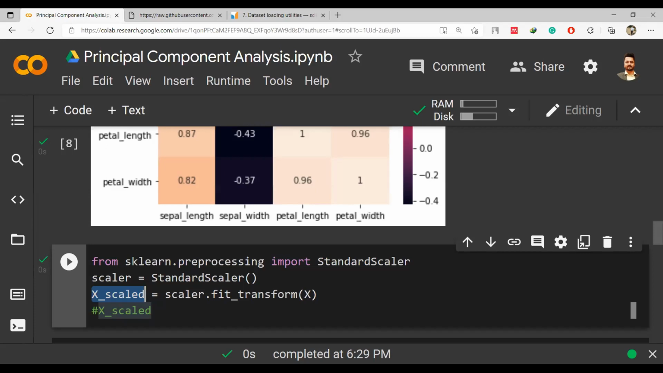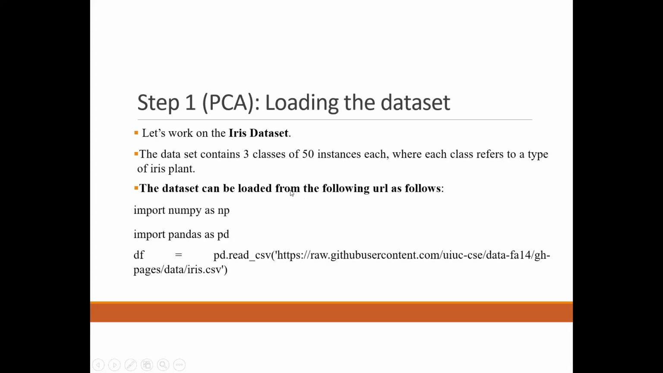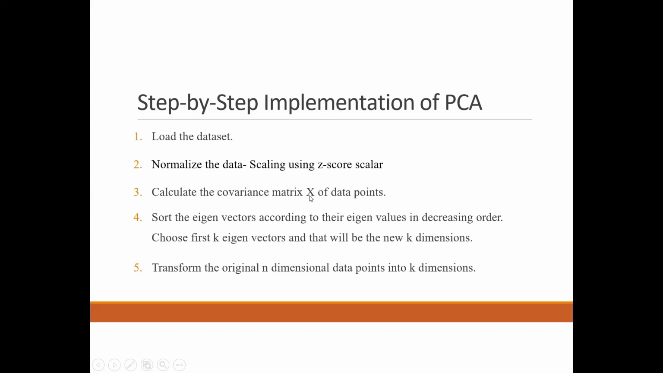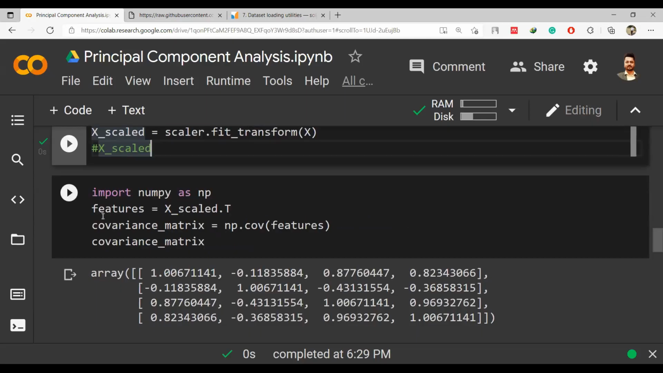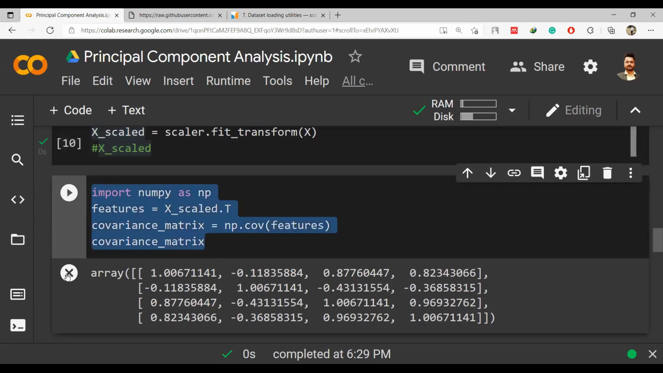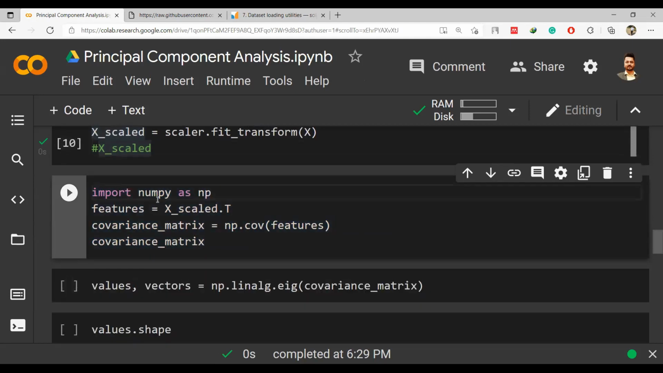And the next step was to calculate the covariance matrix, right? To calculate the covariance matrix of the data points. Now we have to calculate the covariance matrix. So for that, we have to work on x scaled. This we have to remember. The covariance matrix can be calculated by using this. So by just running these 4 things, now we have to import numpy, because the covariance function is part of the numpy library. So np has to be imported, and then features equal to x scaled dot transpose.